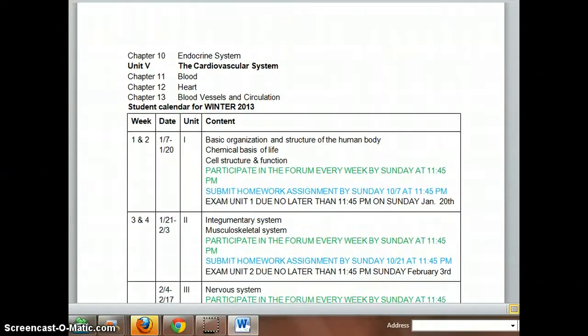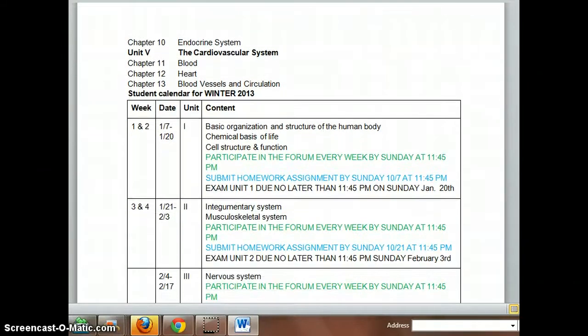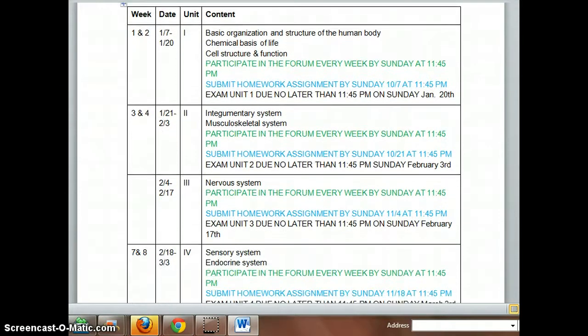And then here is a schedule of dates right here, the student calendar. So this is something you may want to print out. You may want to just note it on your calendar.